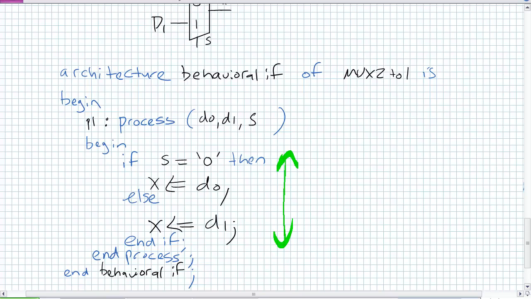There's an alternative, especially when you've got something very simple like this: using a when, whereas the if statement has to be within that process statement.